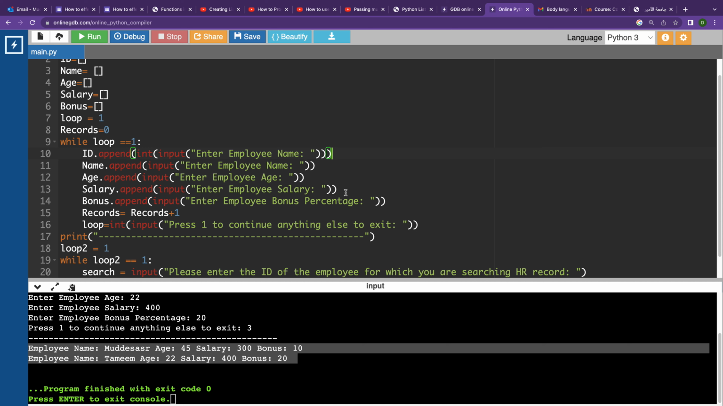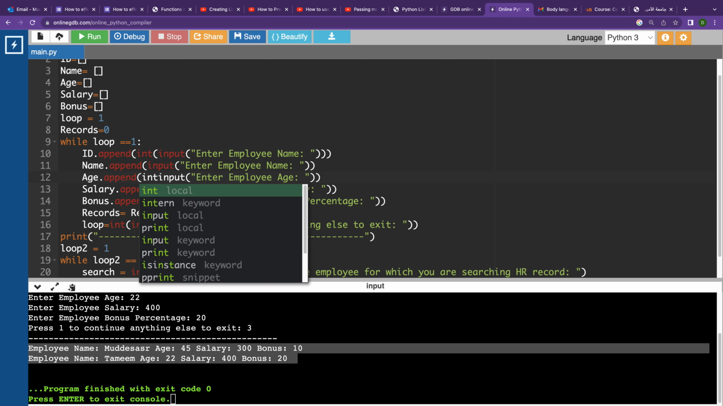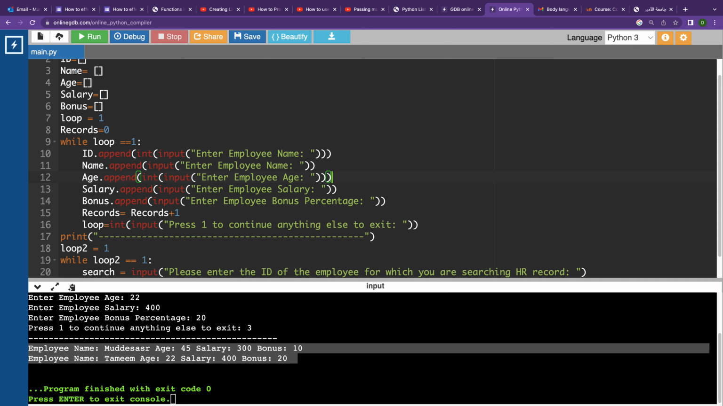The age, the salary and the bonus are also all integers. Yes, they're all integers, so you can put int here if you want to. I didn't realize they are integers, and I didn't put them as integers, but you had better. Thanks for reminding me. You can make all these salaries and everything else integers. They were taken as strings.